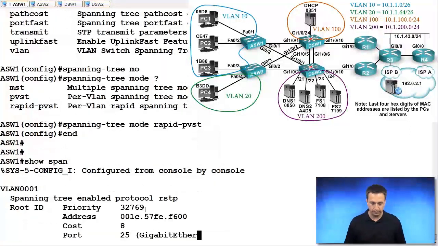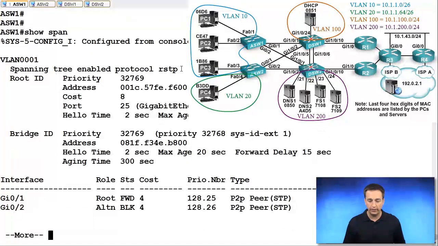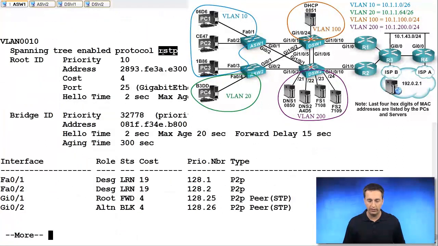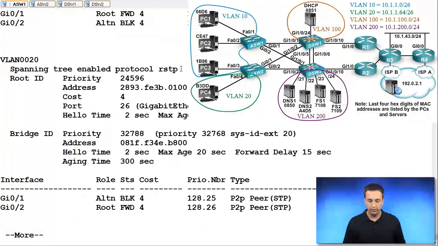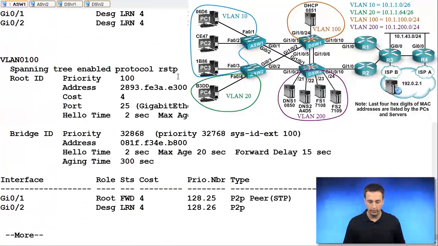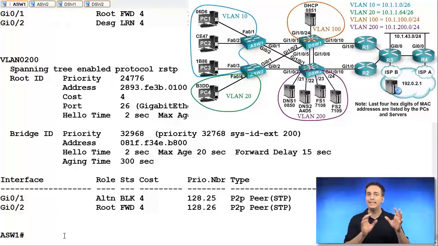Show span. You can now see for VLAN 1, we're running rapid spanning tree protocol. Same thing for VLAN 10, 20, 99, 100, and lastly 200. So every single spanning tree instance has been converted to rapid spanning tree protocol.